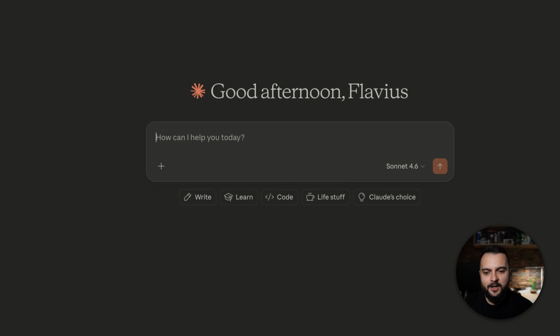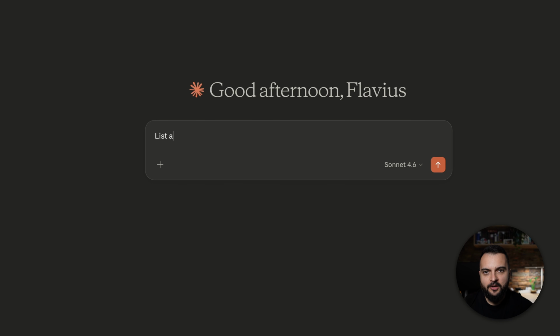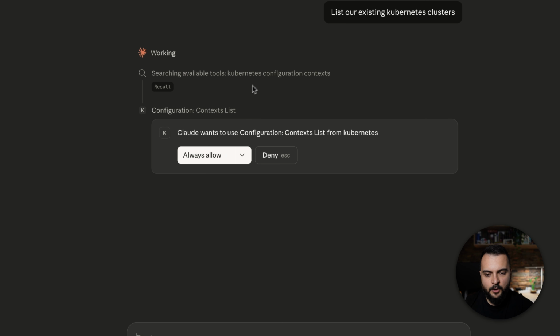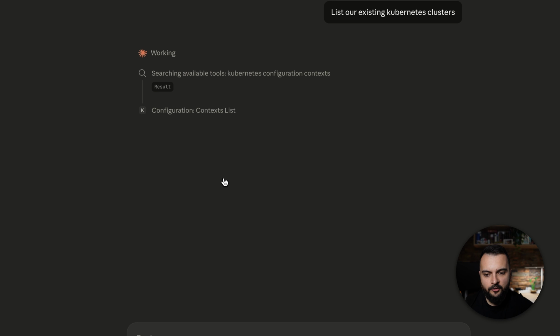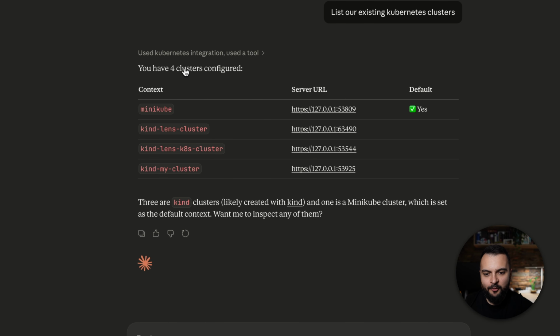So now I'm back in Claude, so let's ask it to list our existing Kubernetes clusters. You can see that Claude wants to actually use my Kubernetes MCP server to list the contexts, so let's allow it only once. And you can see that we have 4 clusters configured and all of them are actually in my kubeconfig.